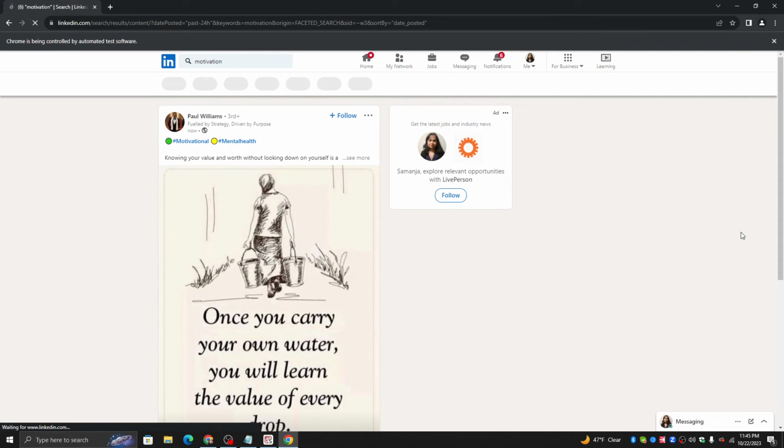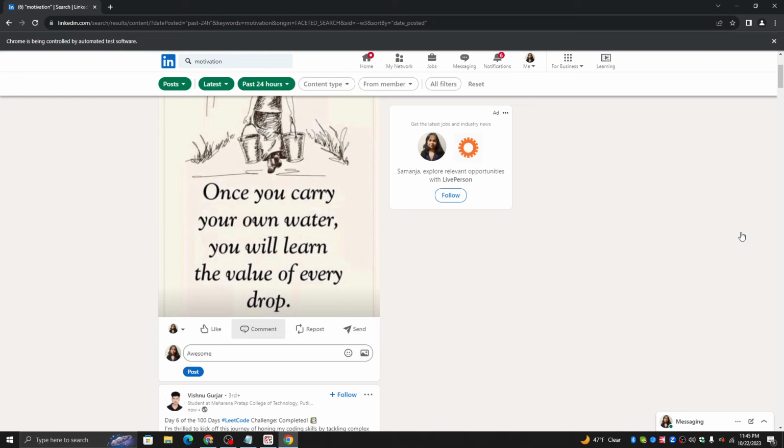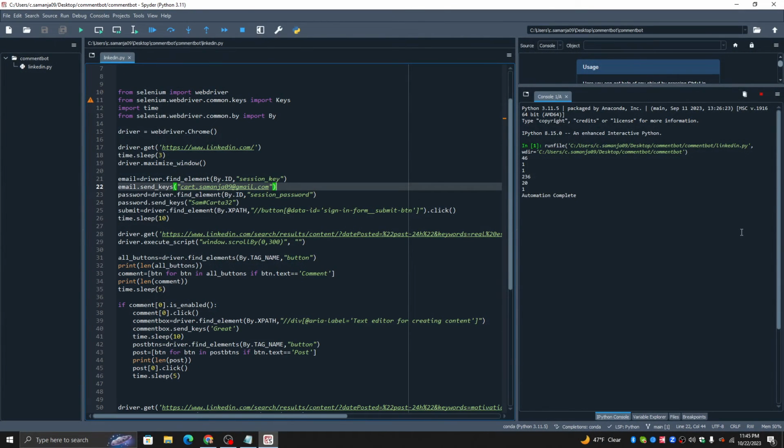Let's go to the other page. Looks like in the motivation page there's a new post. Somebody posted something very motivational, and I want my driver to find the comment button, and it found it. Now there's going to be a 10-second lapse because I put time.sleep for 10 seconds after the comment. It looks like it posted the comment, and everything worked out very smoothly.